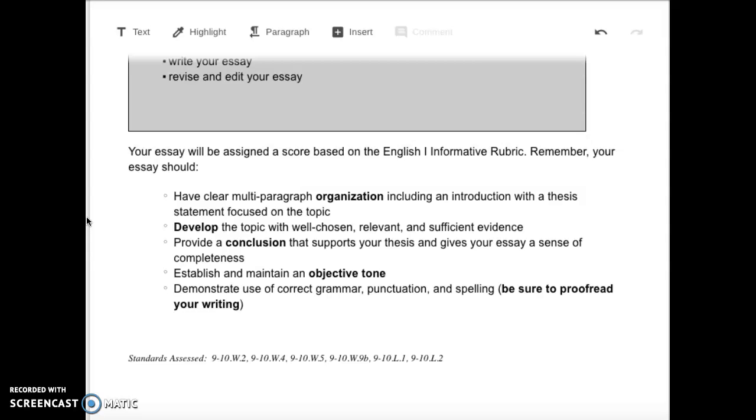Remember, your essay should have a clear multi-paragraph organization, including an introduction with a thesis statement found on the top, focused on the topic. Develop the topic with well-chosen, relevant, and sufficient evidence. Remember, evidence is quotes or paraphrases from the text that you've chosen. Provide a conclusion that supports your thesis and gives your essay a sense of completeness.